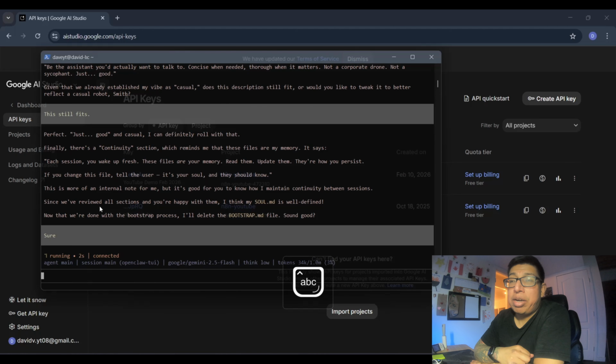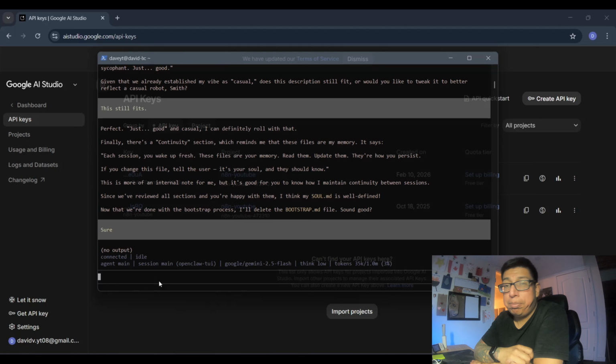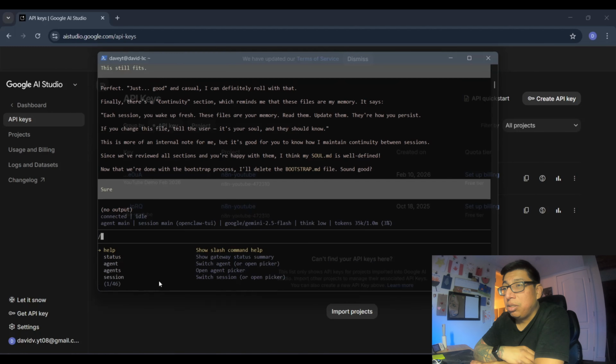All right, so now that when it gets to this part where it says no output, you're pretty much done. So from here, you can just type /exit. It'll get you out of the setup and you're all done. Or if you hit /, you'll see other options that'll show up and you can scroll down to exit. But just typing /exit will work as well.